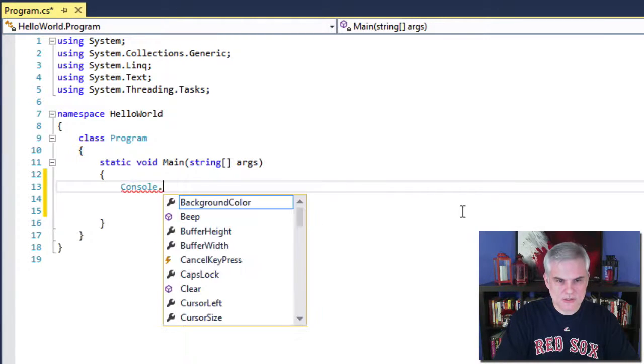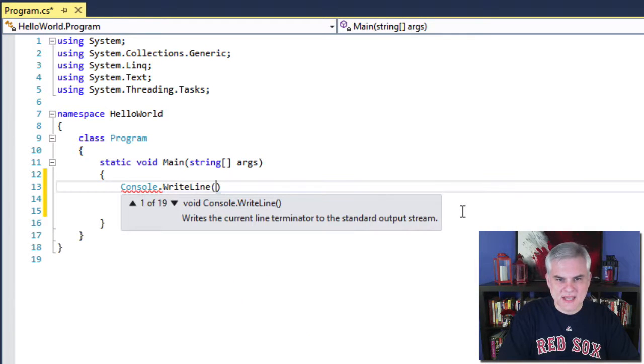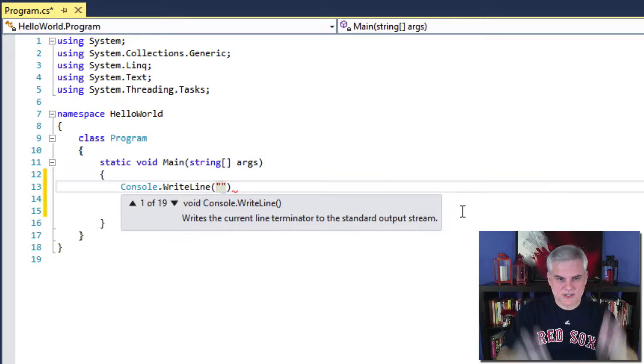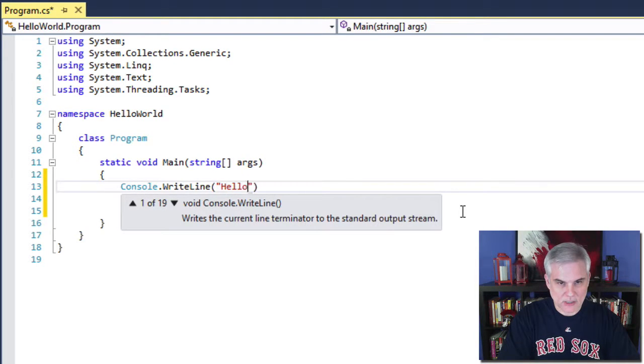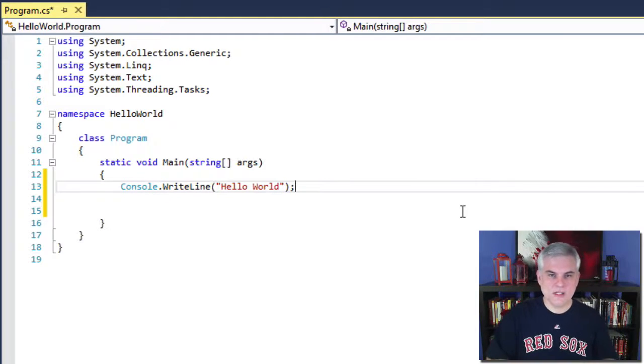So Console.WriteLine, and then I'm going to use double quotes, two double quotes, and type in the words hello space world between those two double quotes. And then I'm going to put a semicolon at the very end of the line.